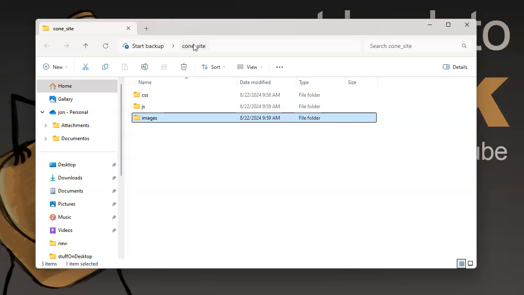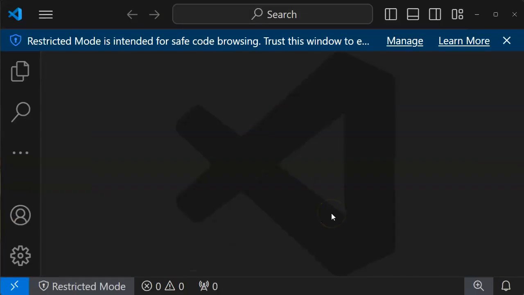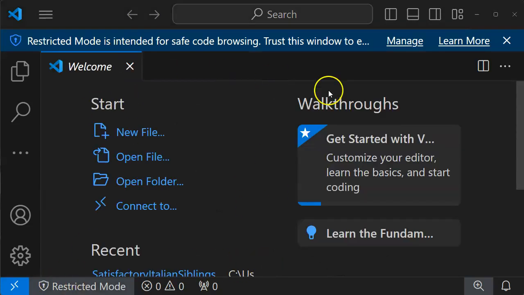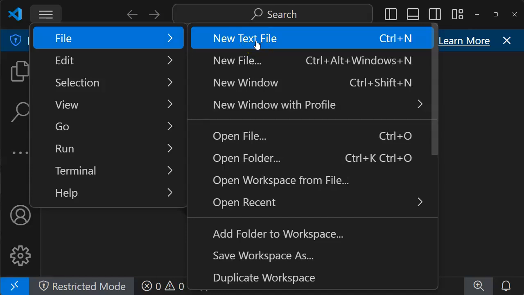Now what we need to do is actually make our HTML document and place it in here. So you're going to want to open up Microsoft Visual Studio Code. You should have downloaded it earlier. So here it is right here. When you open it up, it might have a little welcome screen. In fact, I'm going to reopen it so I can show you. It probably will look like this. You can either exit out of this or you can click on New File. I'm just going to exit out of it because I find it annoying. Then you can just go up here, go File, and do New Text File.